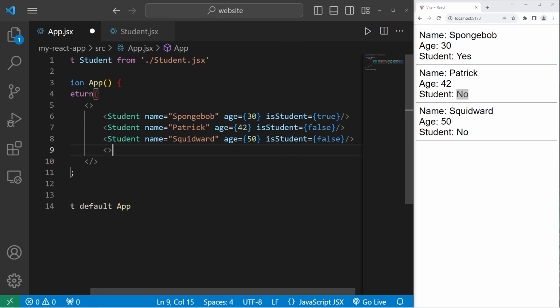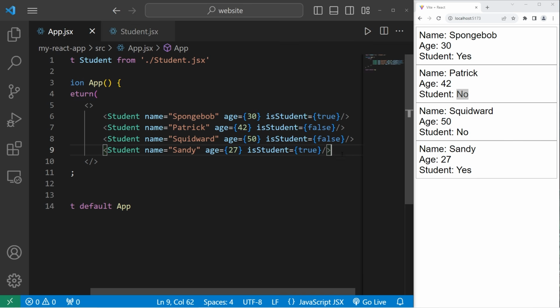Then let's add Sandy. She'll be the last student. Student name equals Sandy. Sandy's age will be 27. Is Sandy a student? She will be. That will be true. There we are. All right, we have created 4 student components. Each has different values depending on what we pass into props.